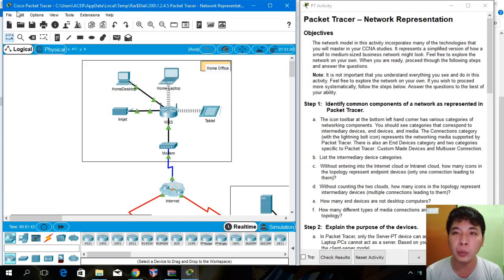Feel free to explore the network on your own. When you are ready, proceed through the following step and answer the question. Note, it is not important that you understand everything you see and do in this activity. If you wish to proceed more systematically, follow the steps below. Answer the question to the best of your ability. Okay? I will do my best to answer that.